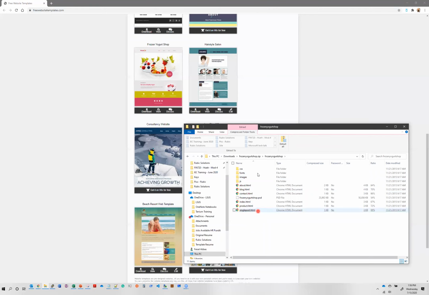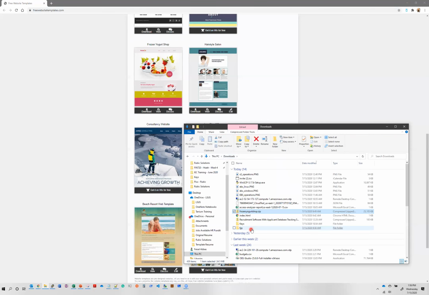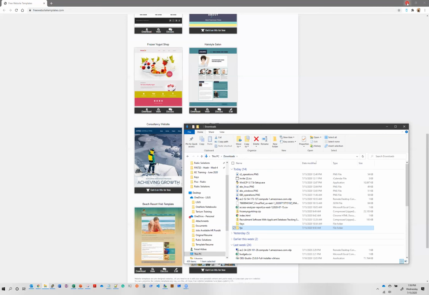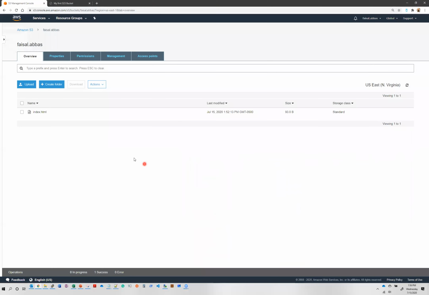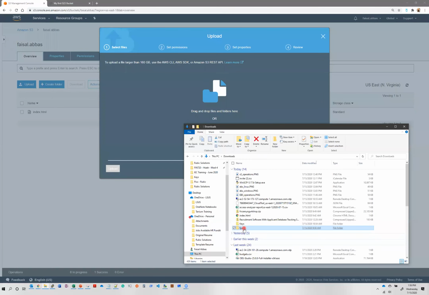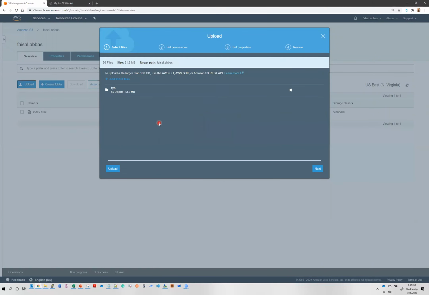So what I'm gonna do is I extracted all those files under a folder named FYS, frozen yogurt shop. I go in there just to show you guys, all the content is here. So what I'm gonna do is I am going into my bucket here where I have the index HTML. So I'm gonna upload that entire folder FYS. I'm gonna just upload it here.